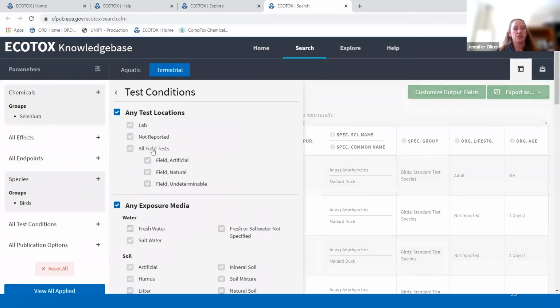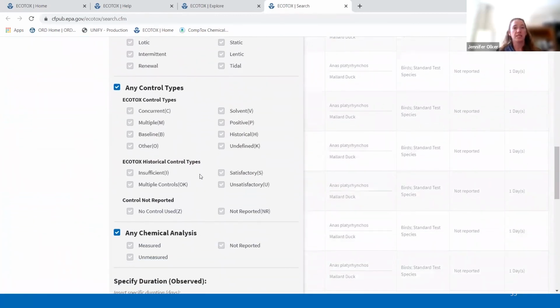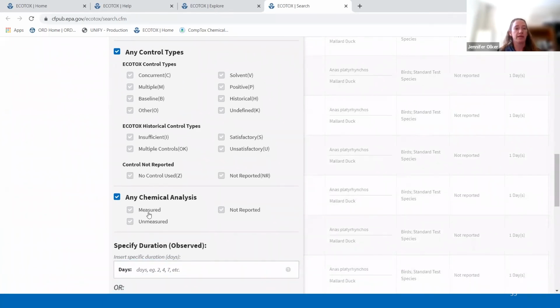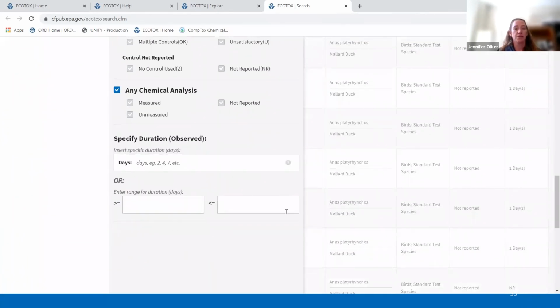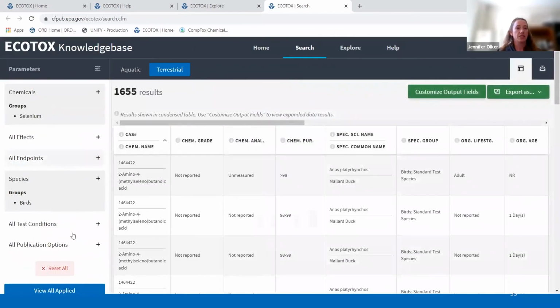Or let's say I just want to do specific test conditions. Let's say I wanted to limit it to only those that had reported controls and measured chemical analysis, or only had a specific number of days at which the effect was observed. So if you wanted to look for 2 to 4 day studies versus a 36-day study, then we do that down here.